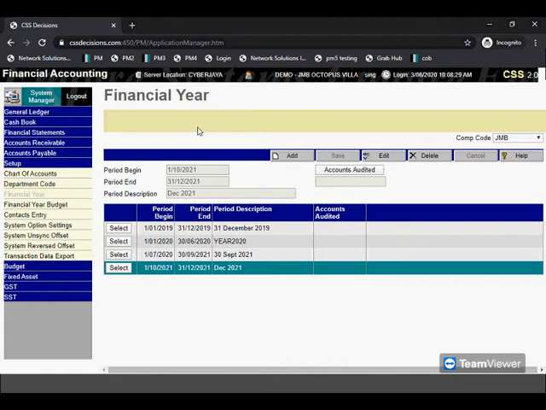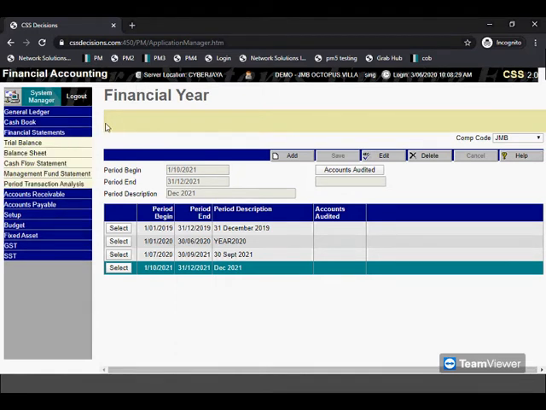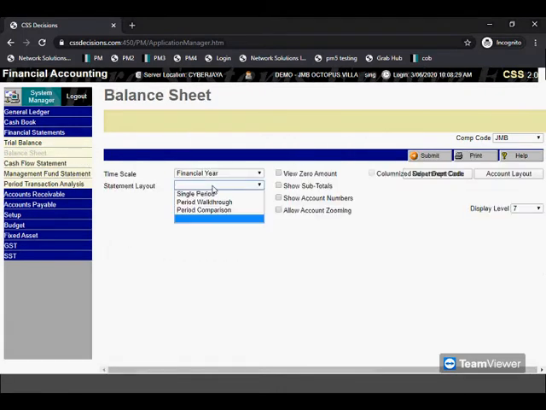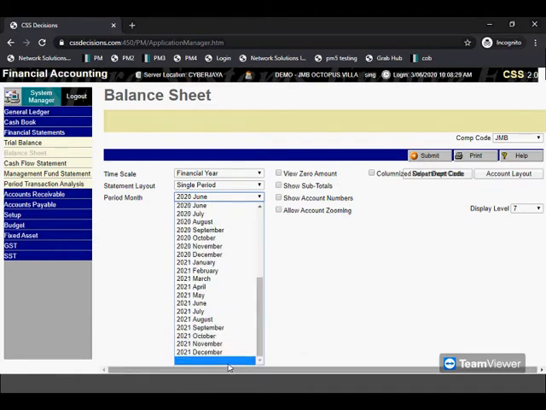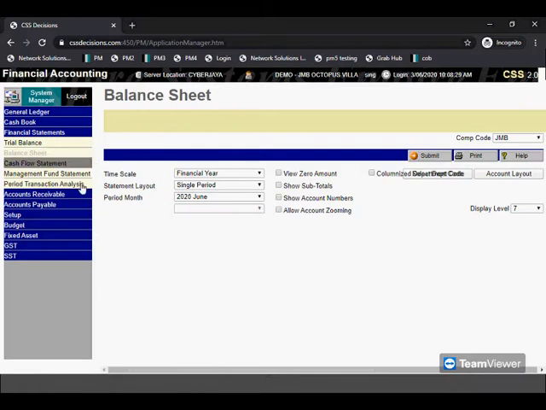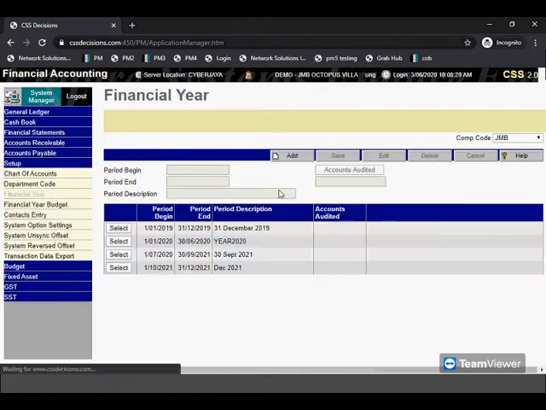One thing I need to remind you. If some of the projects have problems loading the financial statements, like the balance sheet or the sinking fund statement, if the period month shows you nothing, or they didn't show the period that you need, it's because the financial year hasn't been set up. So make sure you set up the financial year, then the system will be able to get you the reports. This is for the financial year.